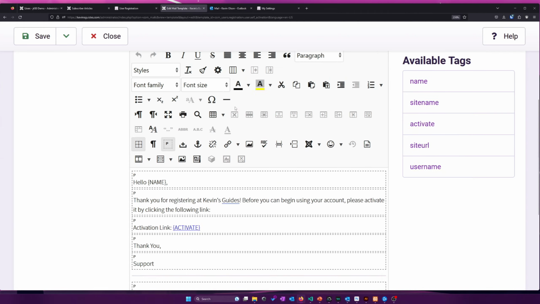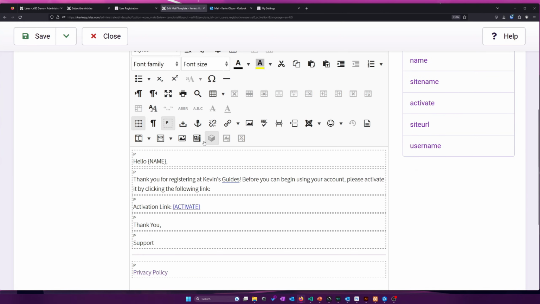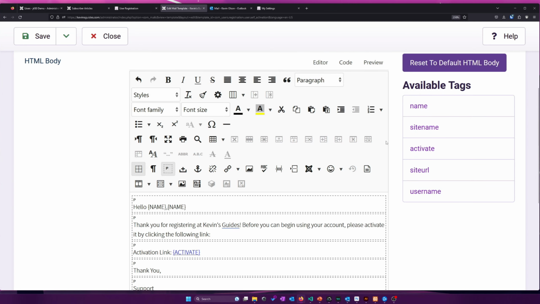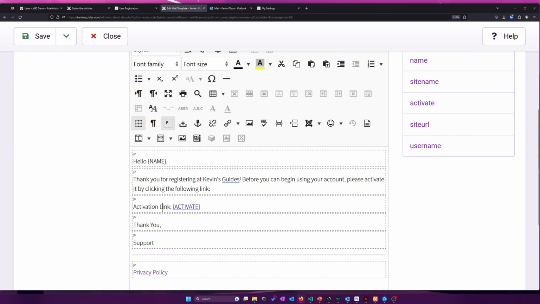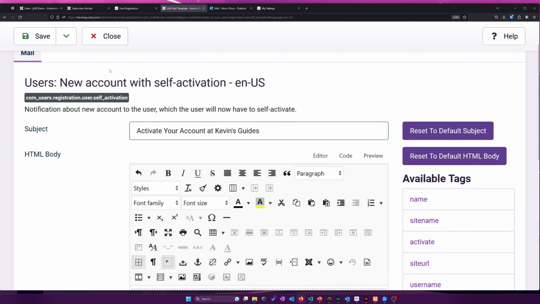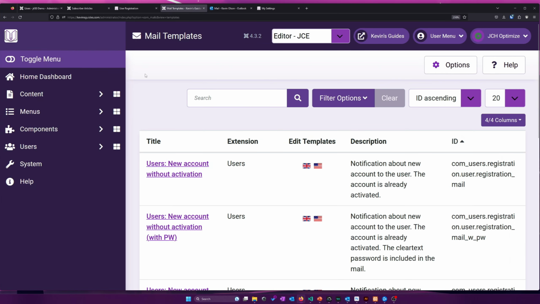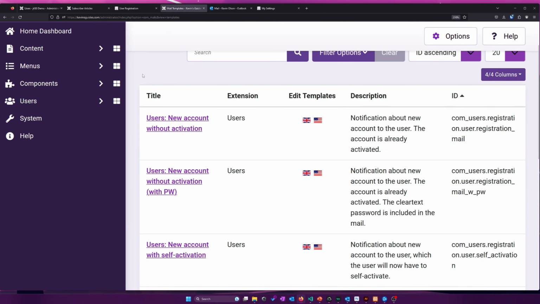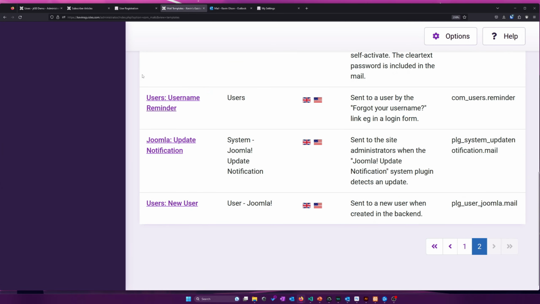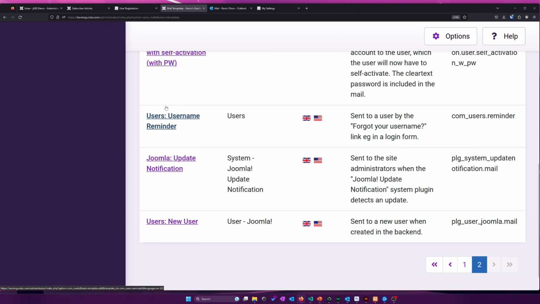And you can see here we have this template with available tags. So it says hello, name, and all you have to do is just click these tags and it inserts them for you. So it's going to replace name with the name of the person. Thanks for registering, and then activation link, activate, thank you, support, privacy policy, whatever. So you can customize that to your heart's content, depending on how you set up your user activation system.